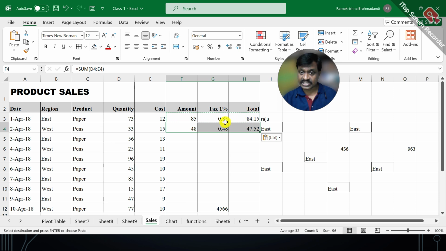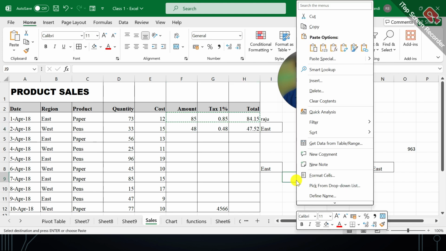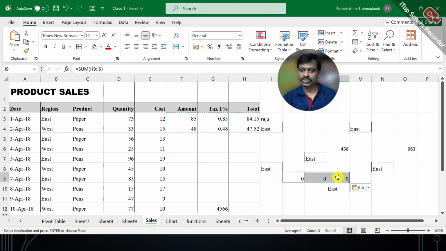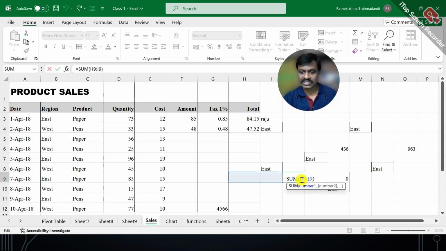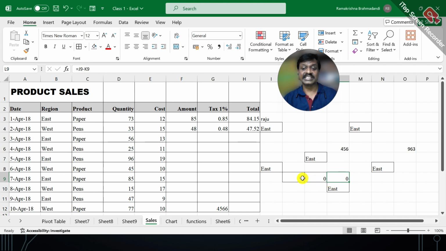Okay, still it is showing the mark. If I paste it somewhere else, why is it 0 then? Yes or no? Why is it happening like this? Because you see in this cell, if you double click this cell, it will show H9 to I9. This formula is taking this cell reference. If you double click this cell, J9 minus K9. Escape, double click here, J9 minus K9. It is taking like this.